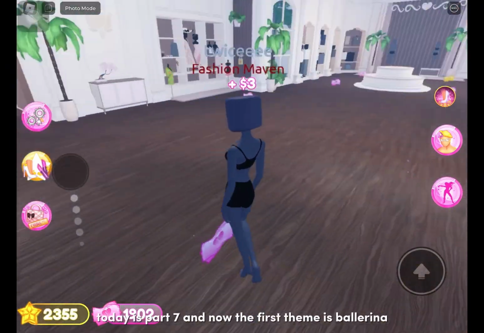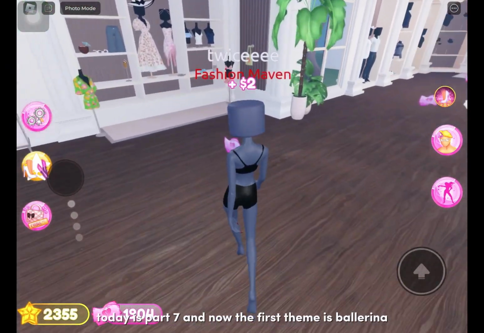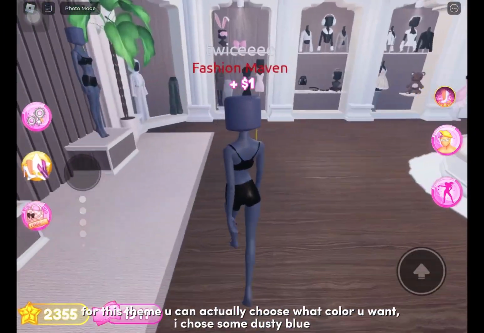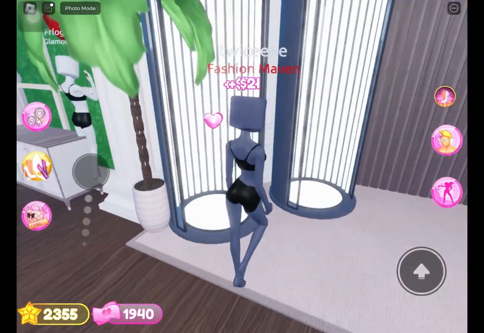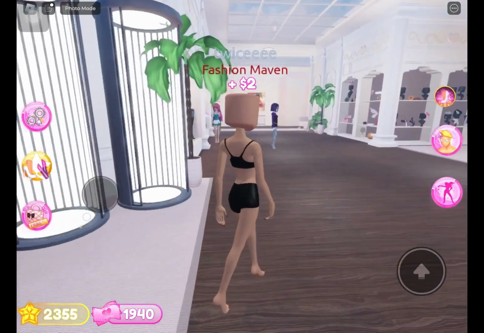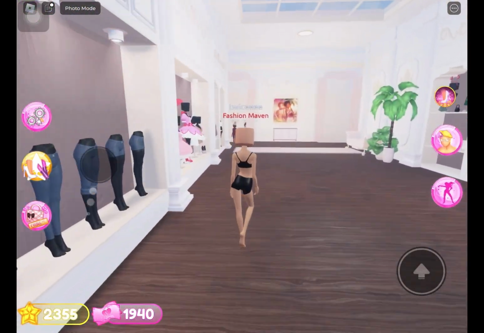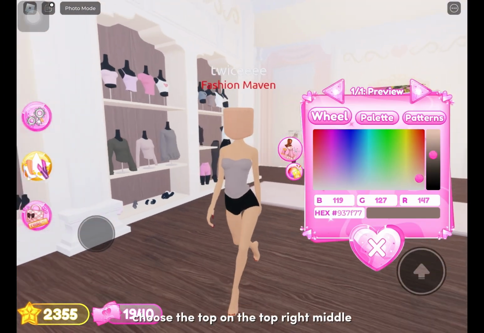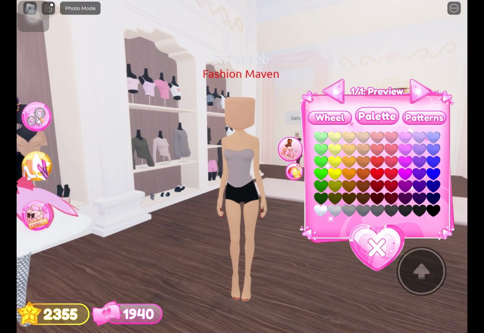Today is part 7 and now the first theme is ballerina. For this theme you can actually choose what color you want. I chose some dusty blue. Choose the third skin tone. Choose the top on the top right middle. Color how you like it.